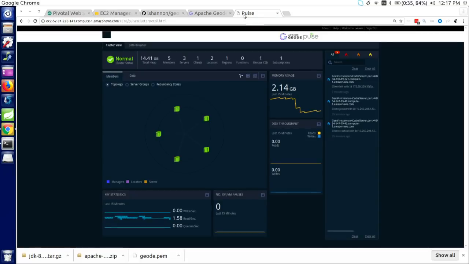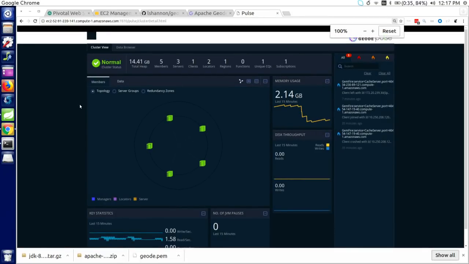And there's an application that comes with Geode called Pulse, and it gives you a visual representation. You can see here we've got 5 members, we have 14.1 gigabytes of memory, 3 of them are servers, 2 of them are locators, and we have 1 client connected with a subscription that's getting published CQs. And obviously that is the client that's running on PWS. So it's already connected to this, listening for messages.